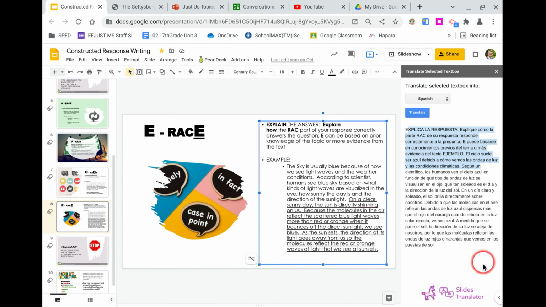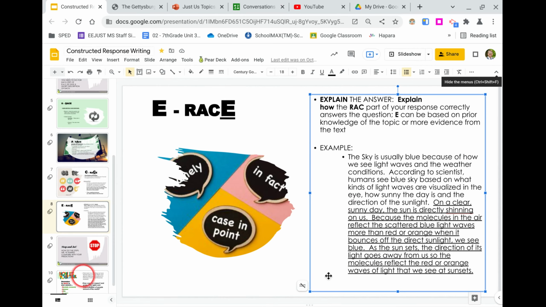What I will usually do is then copy and paste it back into here and make a completely different version, Spanish version for my students. Okay? So that's how you can modify or translate a Google Slides presentation.